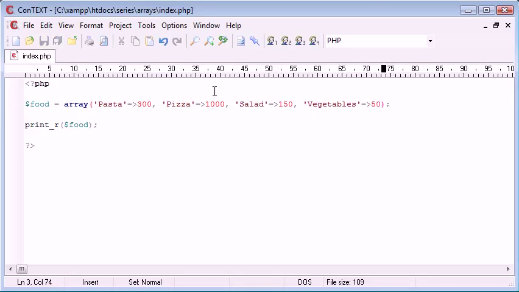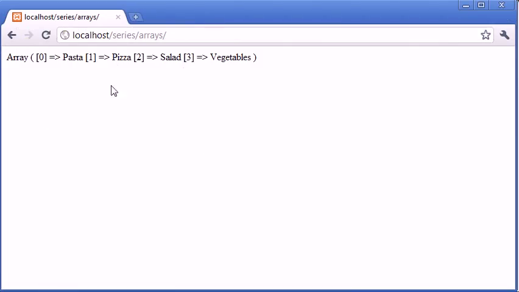Now if you carefully watch, remember we're using our commas after this, we're assigning this all in one, and then it's separated by commas. If you watch carefully how this will change, and I'll tell you how this will change before it does. Now this 0 is going to change to pasta, and then this equals and greater than sign is going to tell us how many calories here, and the same with the pizza, salad and the vegetables. So if I refresh, you can now see that pasta is equal to 300, pizza is equal to 1,000, salad is equal to 150 and vegetables is equal to 50.